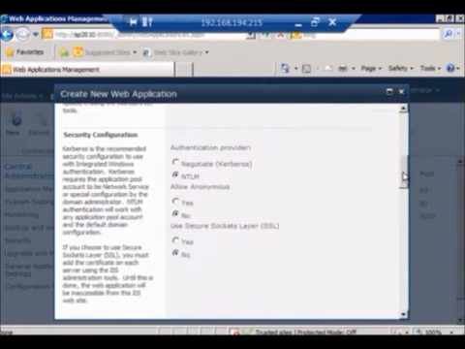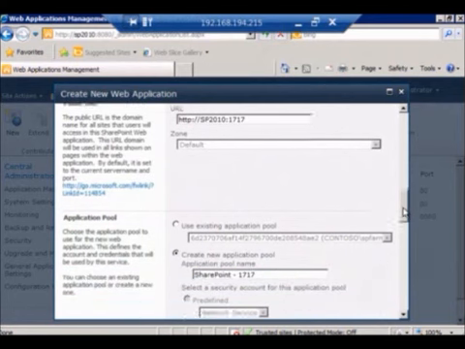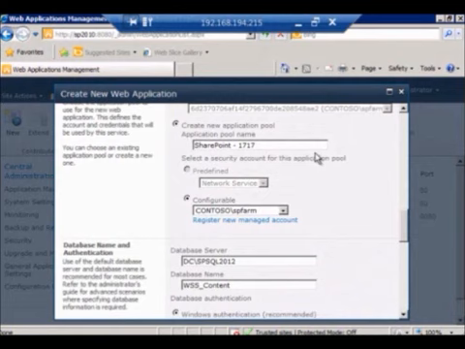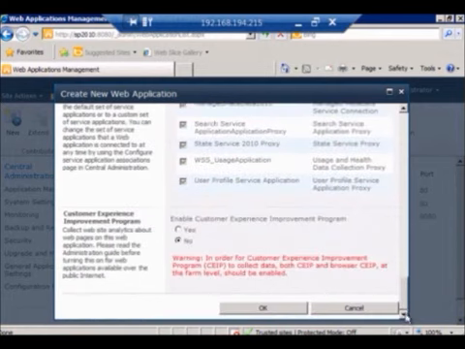Keep the security config the same. Our public URL, since I'm working off a local environment here, we don't have to change that. I'm going to keep our create a new web app pool. Whether or not you create a new one or use the same one is totally irrelevant, because this is just a test. So let's name our content database here so we know to delete it later, and we're good on the rest of the settings.